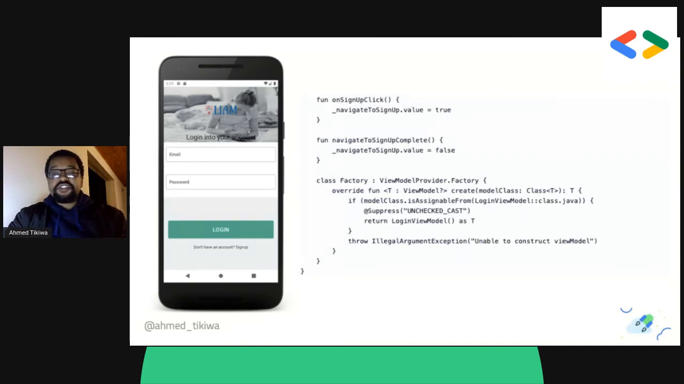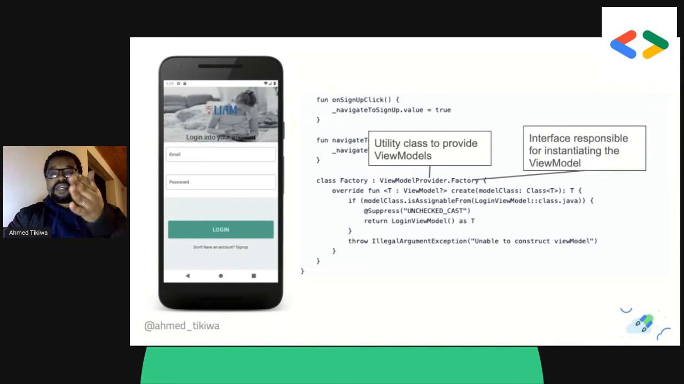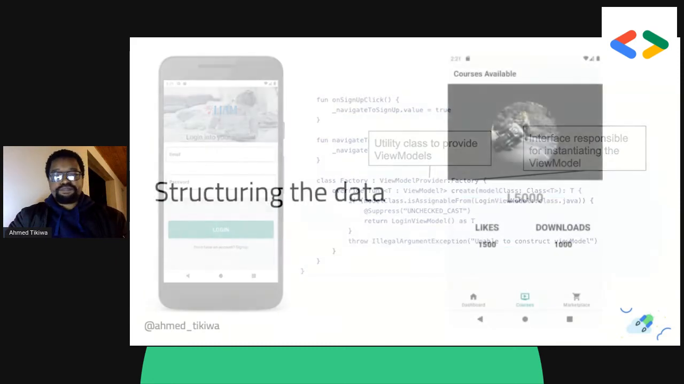Okay. And then this is the factory that I mentioned there. The factory is what gets passed on with the view model provider. And this factory will constitute a utility class to provide a view model. It's using ViewModelProvider.Factory, which is the interface responsible for instantiating the view model.